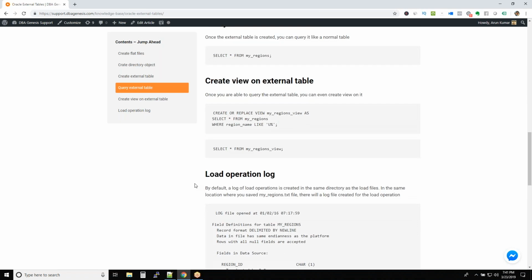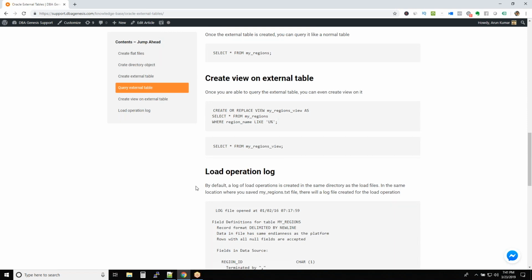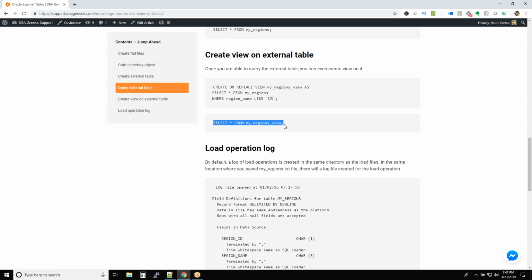Now see guys, the benefit of external tables is that you are not at all using the Oracle database space. You are simply using an external flat file, right? And how do you query a view? Very simple. You just type select * from whatever the view name is.